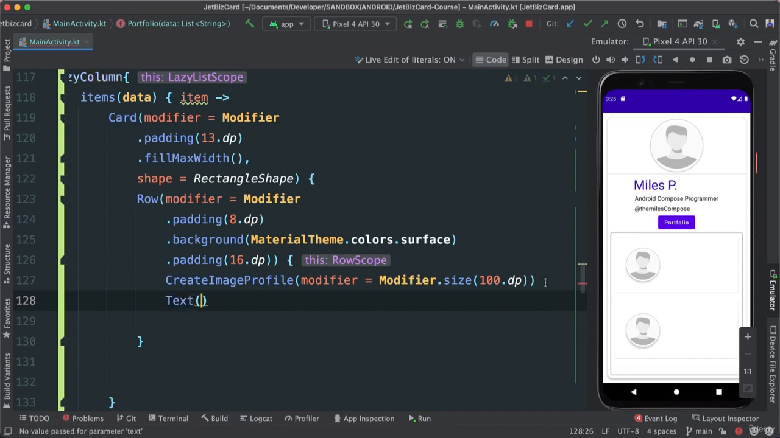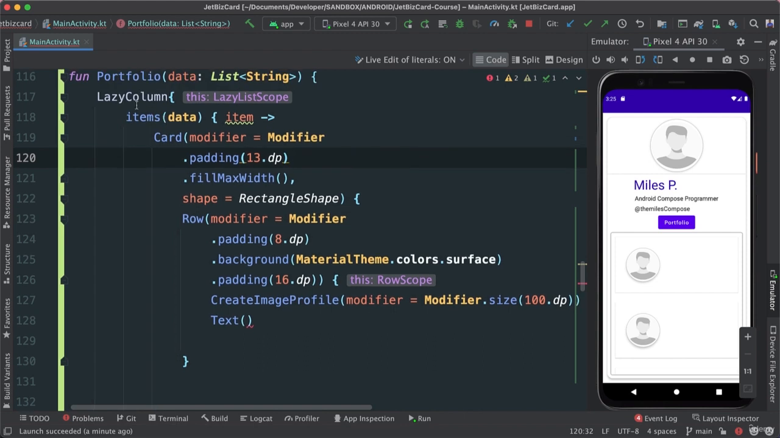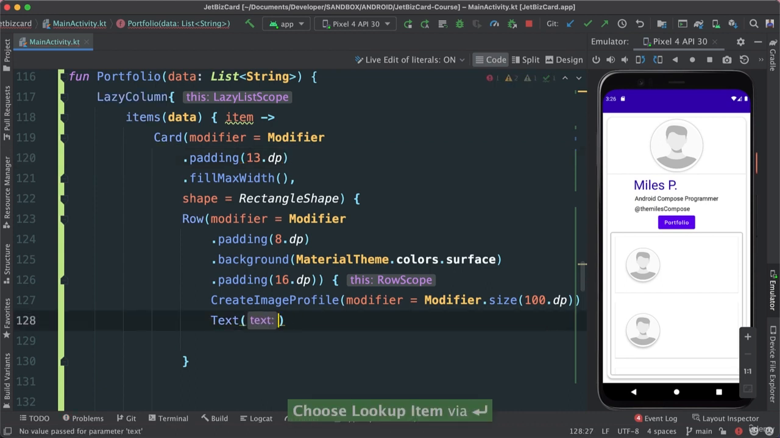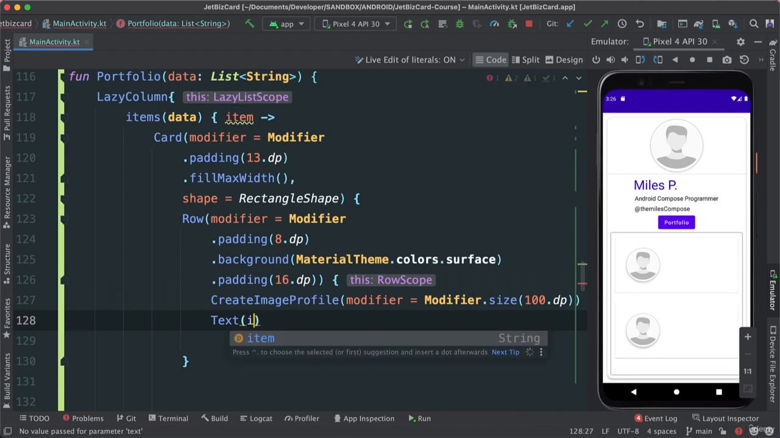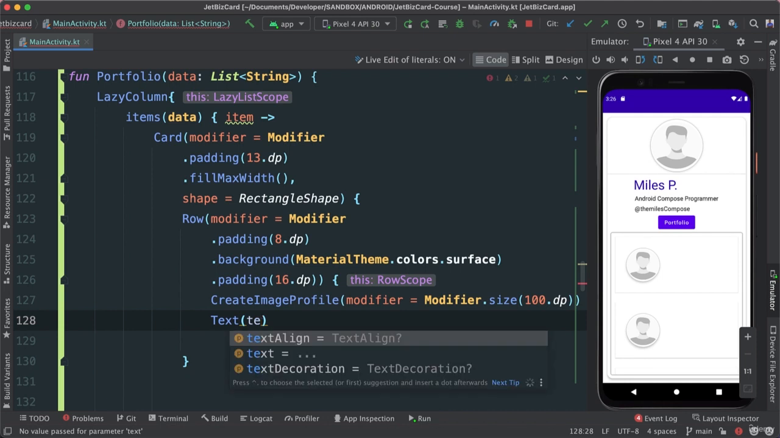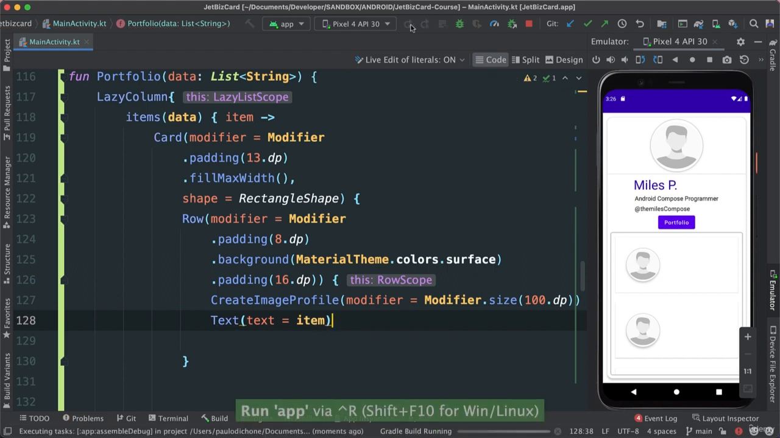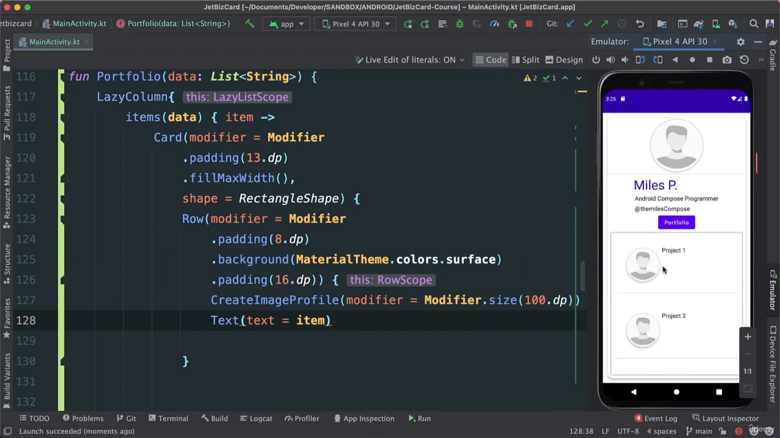And as such, I can come down here just to show you. I'm going to say text. Remember, we're still inside of this lazy column, which means we have this item object here, in this case just a string that we can show as text there. Or I can just go ahead and pass the actual item, say item like this. Same thing. We can pass named parameters, or we can just pass item, which is the recommended way. Either way will work. All right, so now if I run this again and click, we should see project, and each one is going to show here.